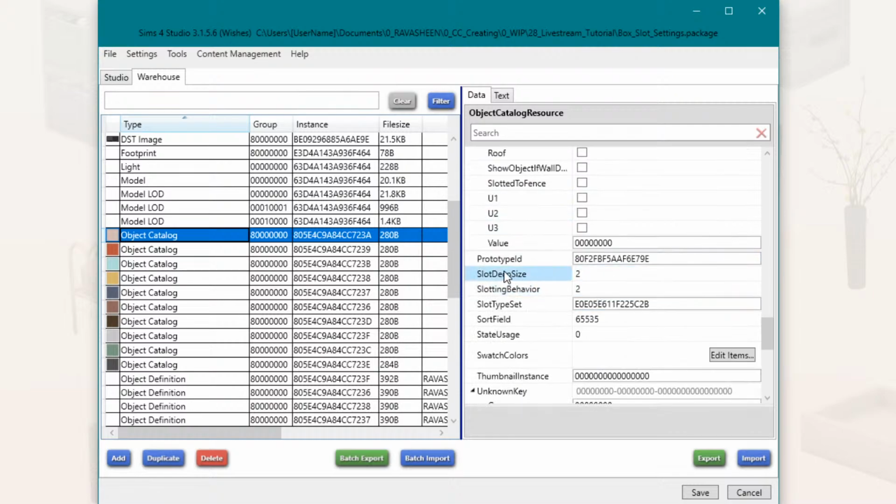And right here we can see slot deco size, slotting behavior. Now these two numbers are tied together. So if I change one, it changes the other. So right now, EA had originally given this a slot deco size of 2. There are 3 sizes, 1, 2, and 3, which correlate to small, medium, large, with 3 being large, 1 being small. So it already had a slot deco size of 2, so that's okay.